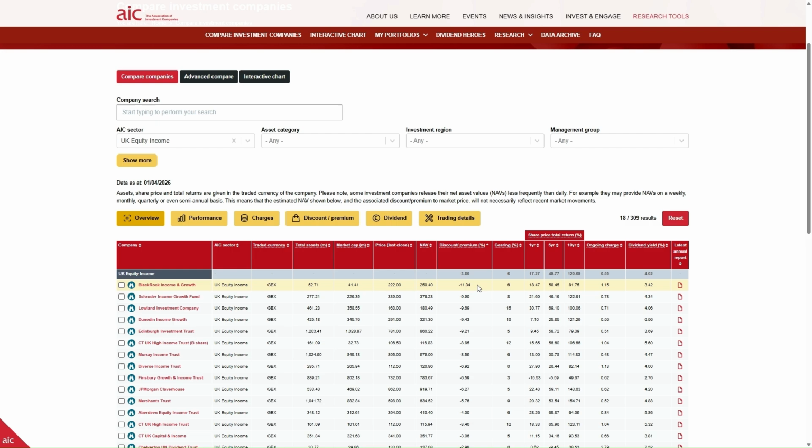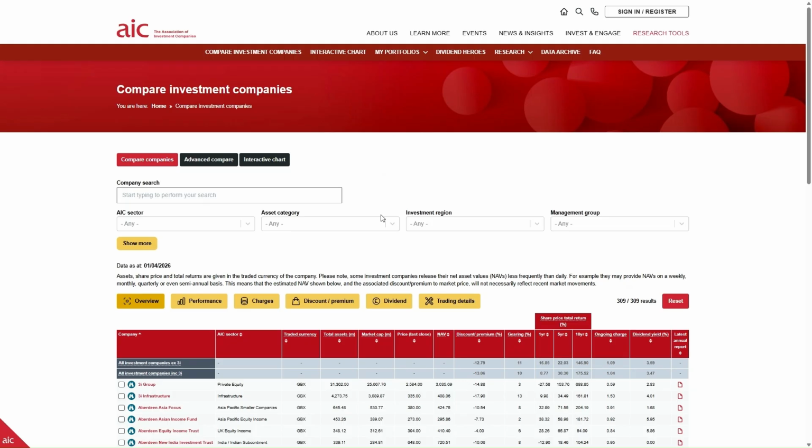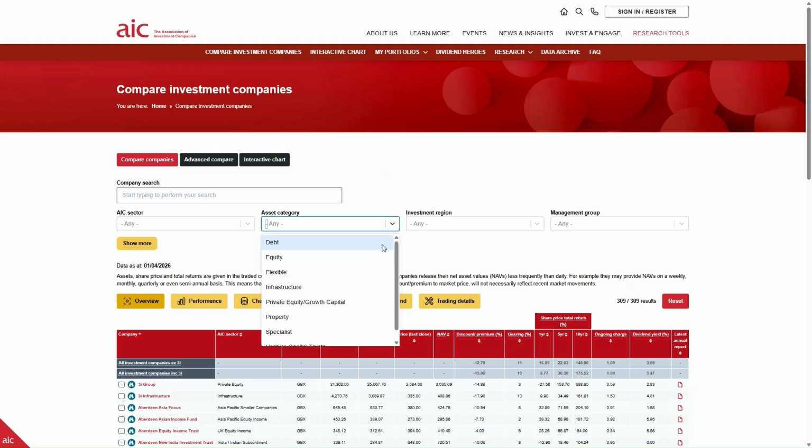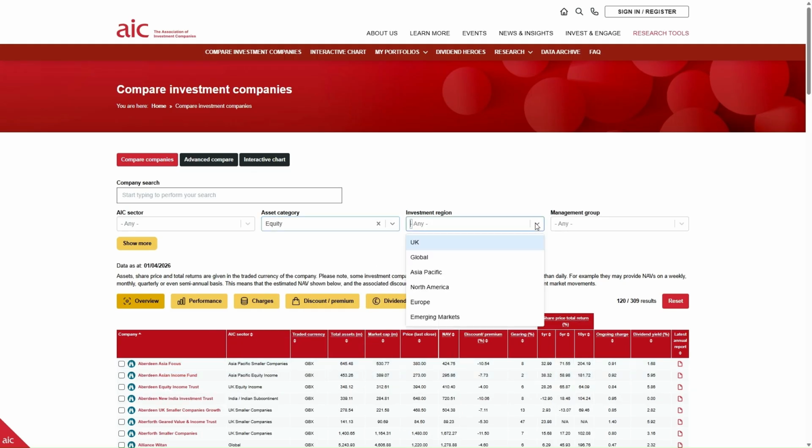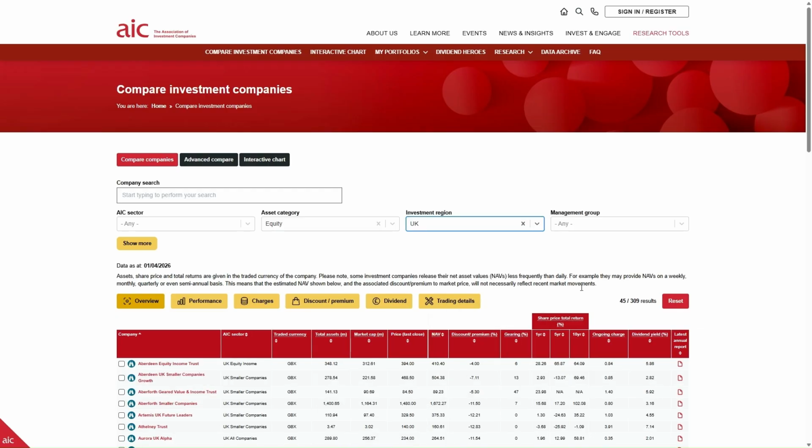Now, some people take a slightly different approach when using this tool. You might know you want UK exposure, but you're not necessarily looking for income. In that case, I'll reset the filters, and here I will choose the asset category of equity and the investment region of UK. This gives me 45 companies, covering smaller or large cap company strategies, and broadening out to those trusts that specialise in capital growth, as well as those that are more income focused.